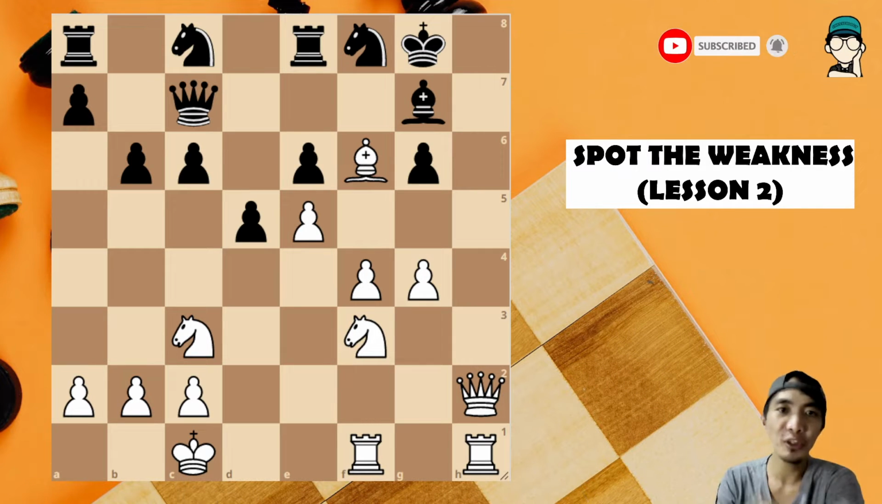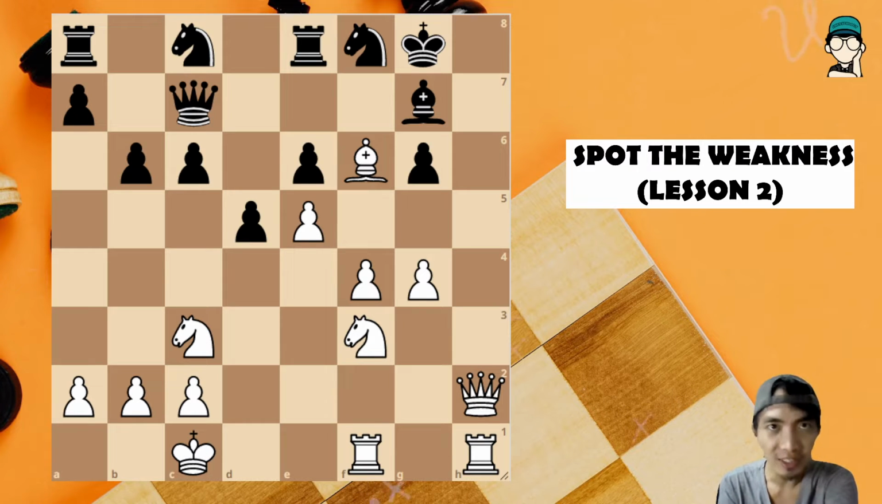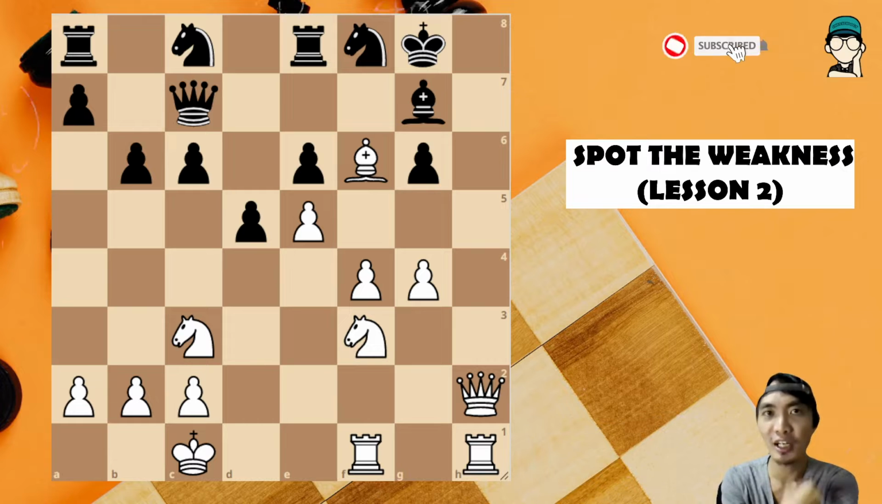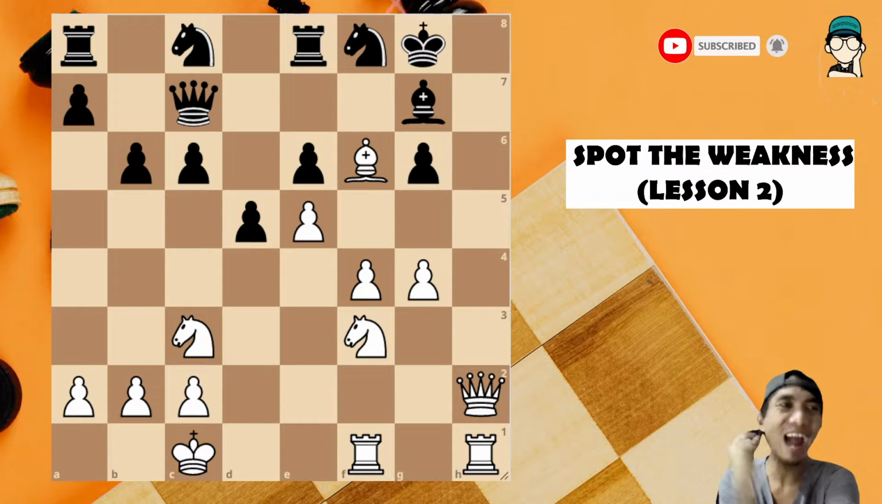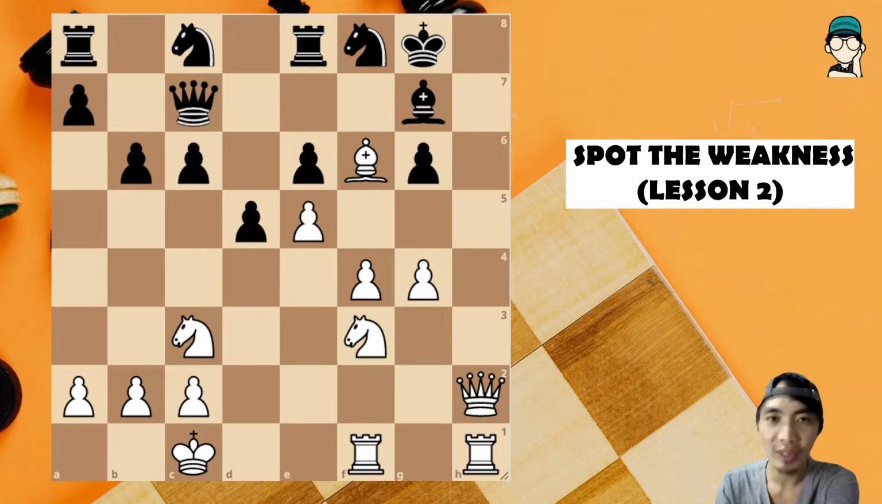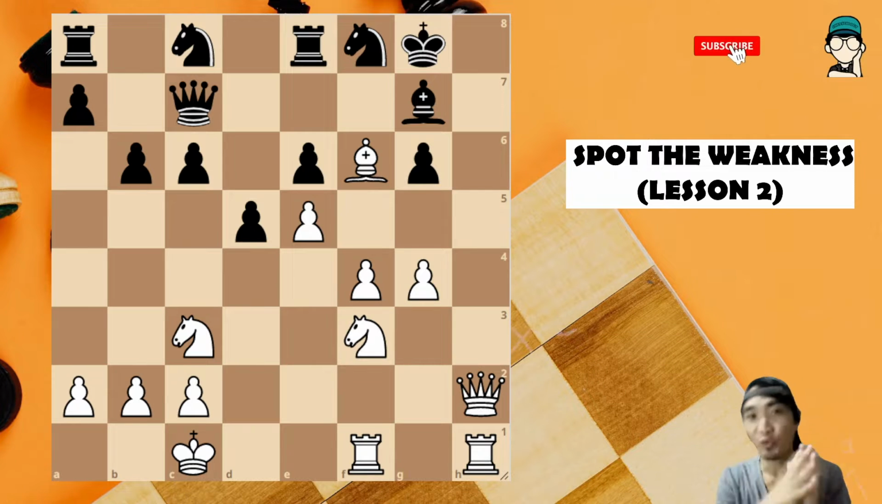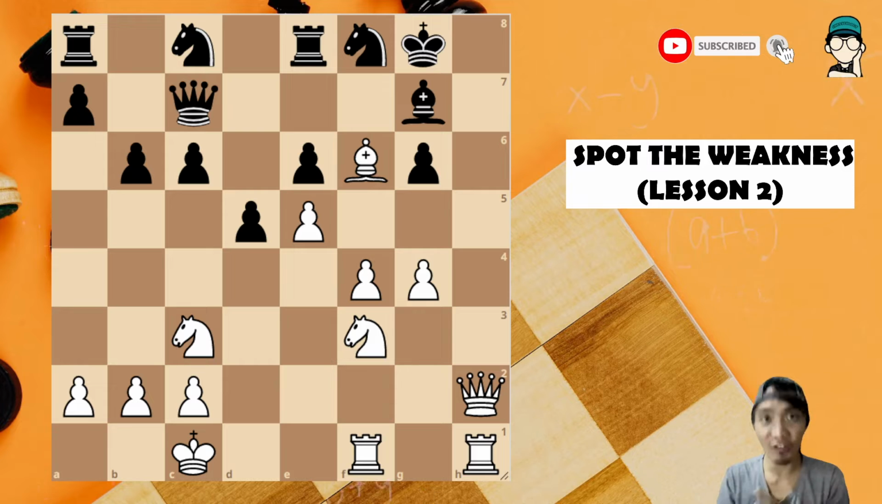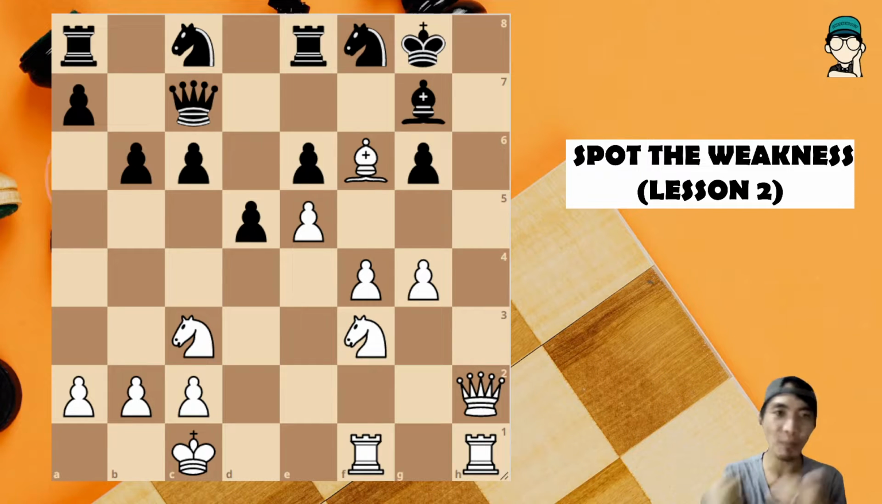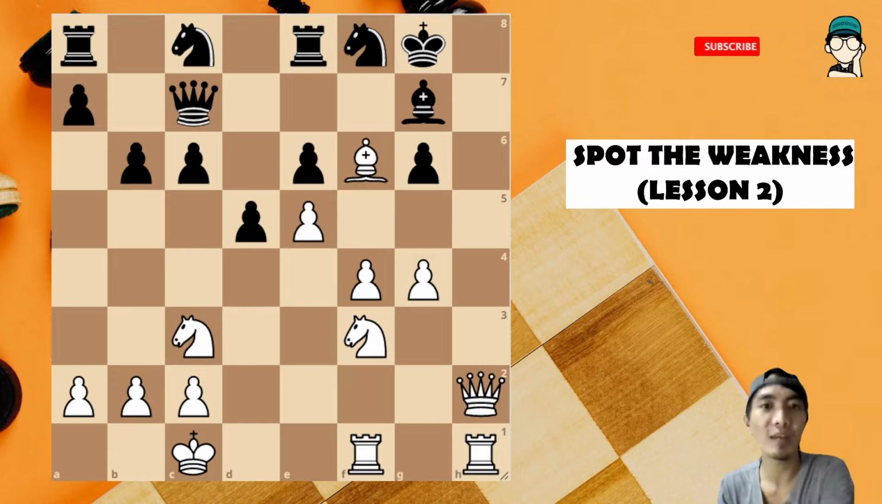For today's video, lesson 2 of our Spot the Weakness series. I mentioned in lesson 1 that I was going to create a series about how to spot a weakness. And of course, this is a puzzle or activity, but as long as you study, you can apply it in your real game.